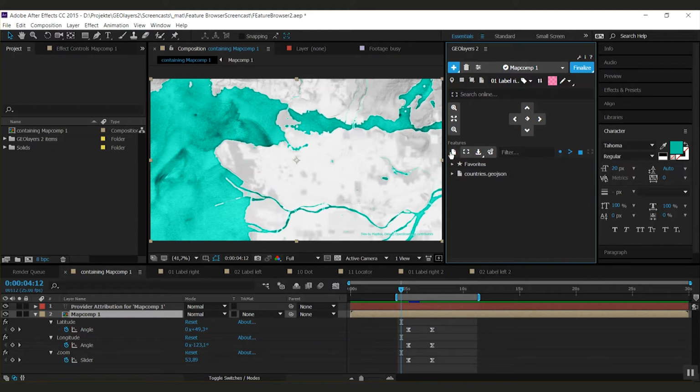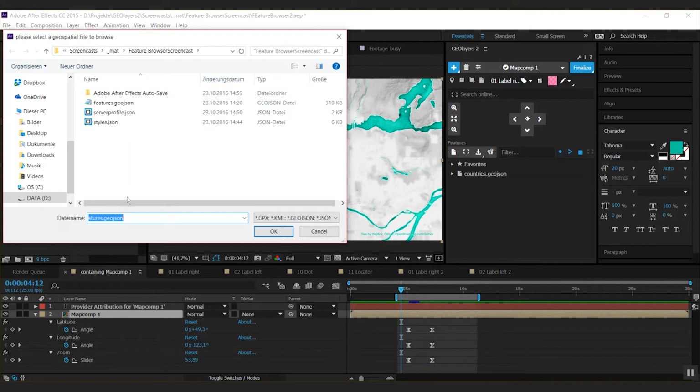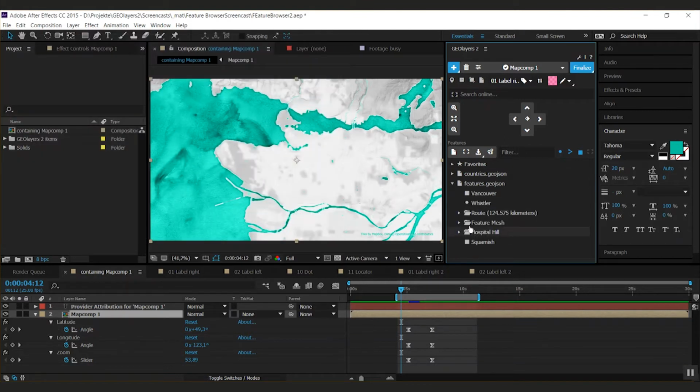So there's this set of buttons right here, and the first one that you can see there is the file icon. So you can import geospatial files. I have some stuff in here. I have a root, I have a so-called feature mesh. I have Whistler, and I have Vancouver here. When you select one of those features, this set of buttons appear below them. So those are actually actions that you can do with the features.